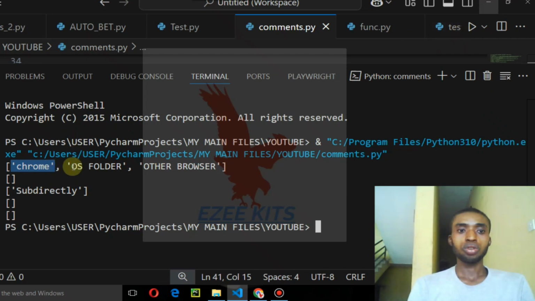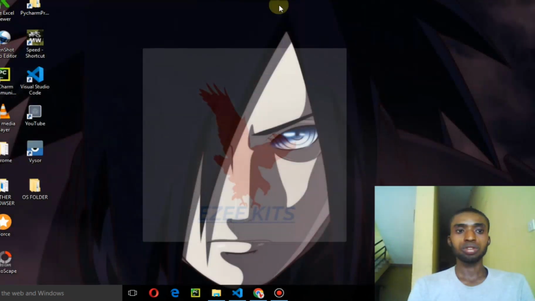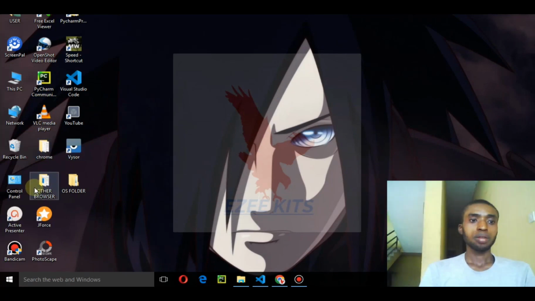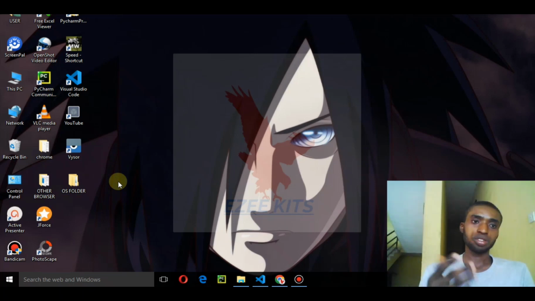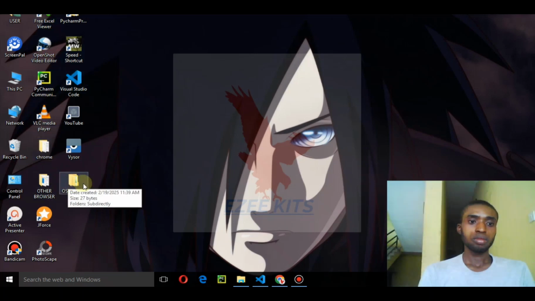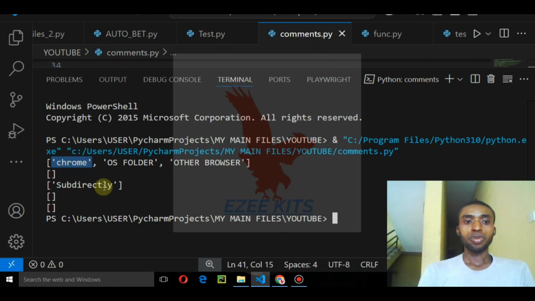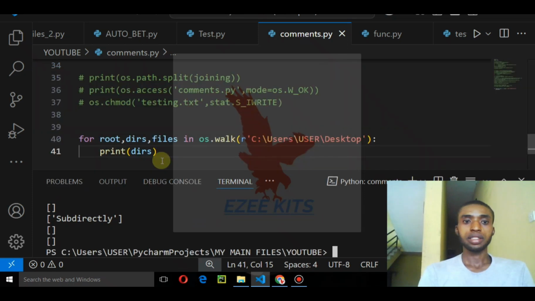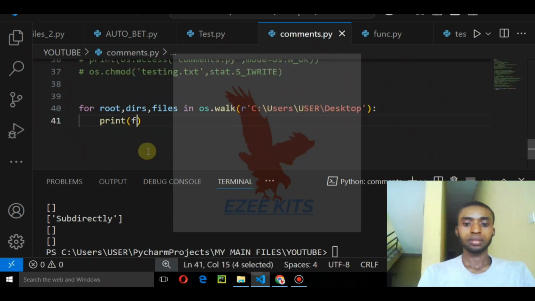If I go to this Chrome, OS folder, and other browsers, you can see this is my Chrome and this is my other browser. All these other items here are just icons; they don't do anything. But these ones are just folders that exist on this particular desktop, stored there. So I can also get the files that are within them. If I want to get the files, let me do that.